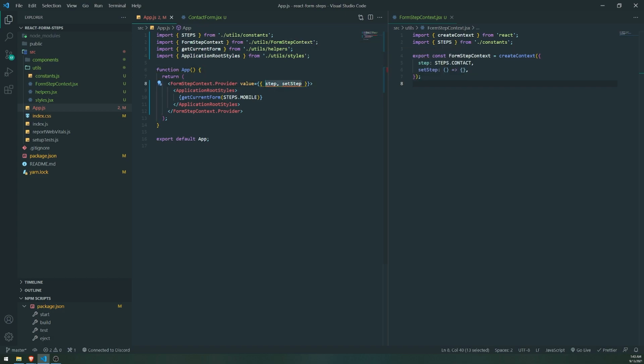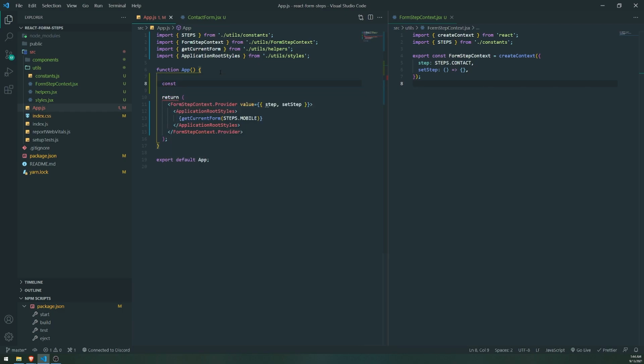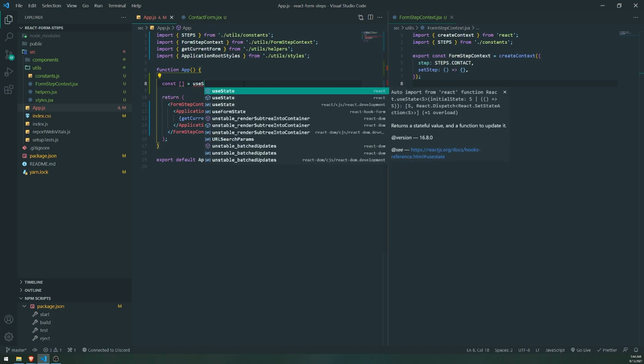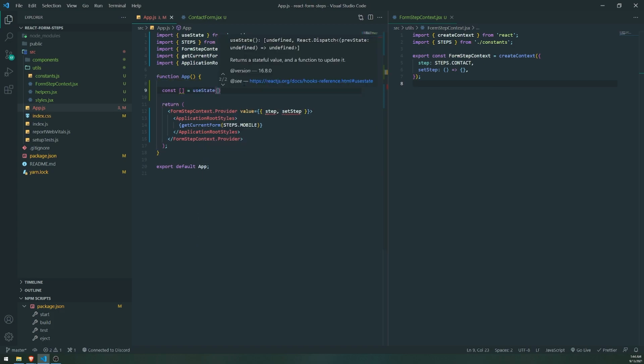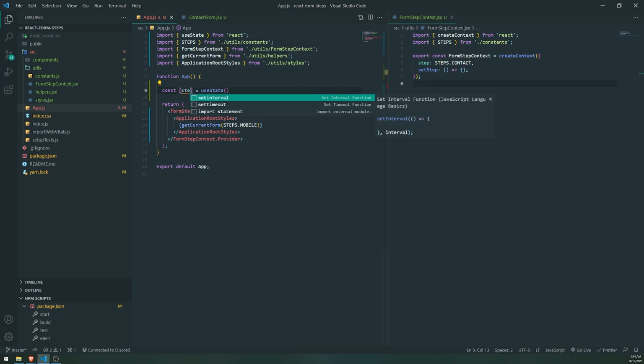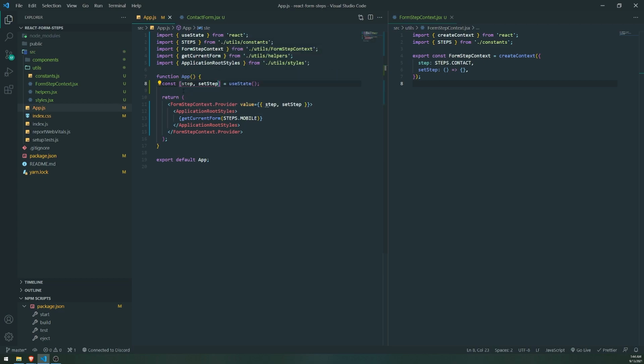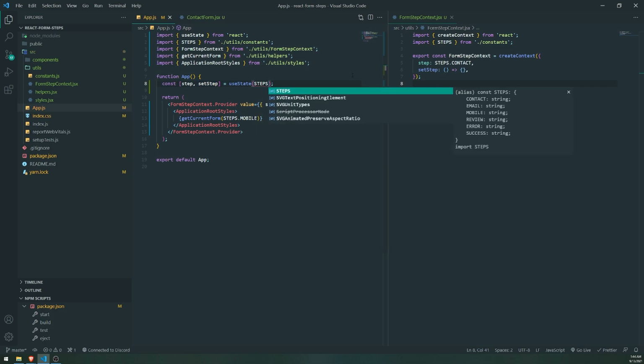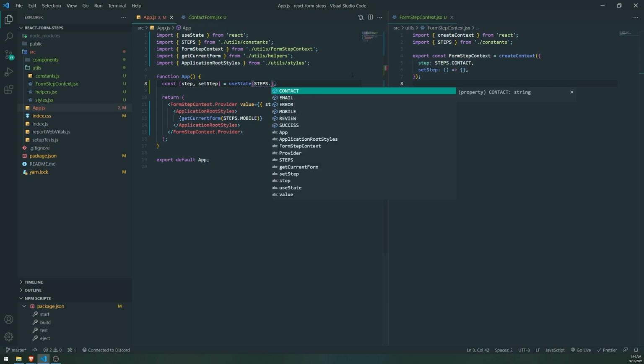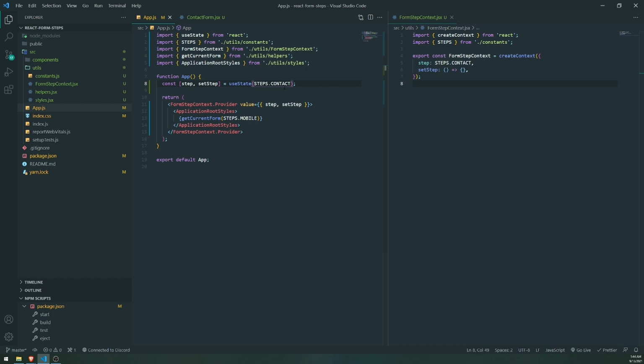The way that we're going to get these values is we're going to create a state variable inside this app component. So we're going to call use state, and we're just going to return step and set step. That's just what we're going to name the return values of the state variable and the setter. And we're going to set the default value to steps.contact. Yep, perfect. Okay, cool.